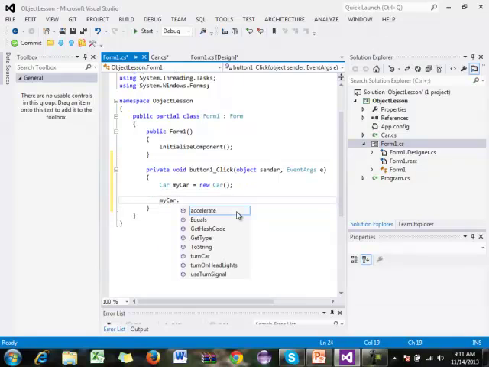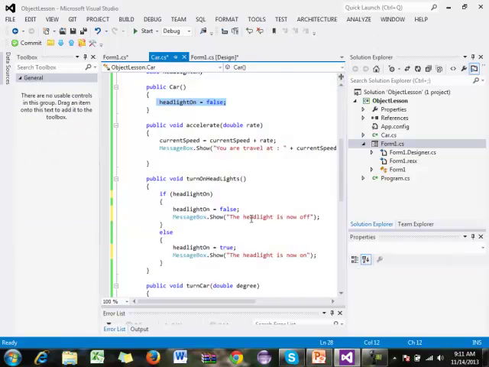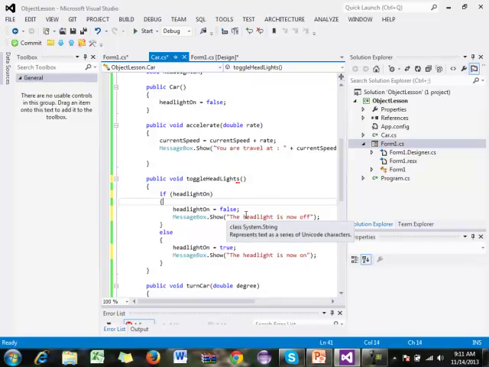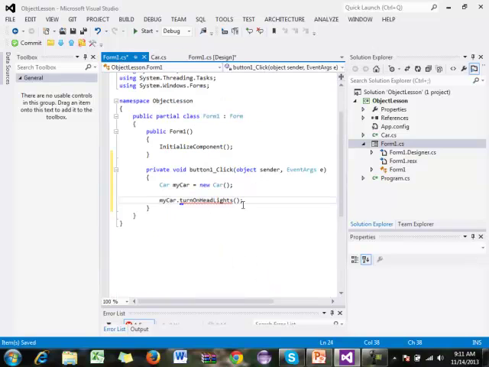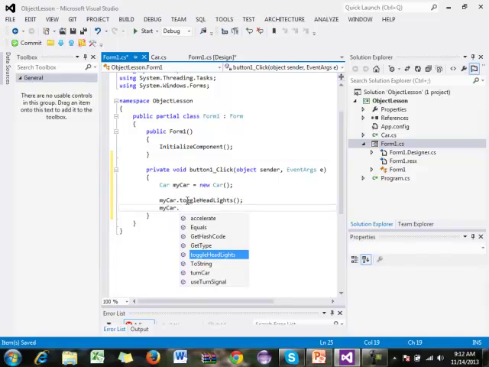Now I can do things like this. I could say myCar.TurnOnHeadlights. Or in this case, because we're toggling it, it shouldn't be called turn on headlights. We're going to change the name to ToggleHeadlights, because that's more appropriate considering what we're doing in here. It's not just going to turn it on, it's going to toggle it. So we'll save that, go back to our code, and use ToggleHeadlights. And then we can toggle it again. Let's run it and see what happens.